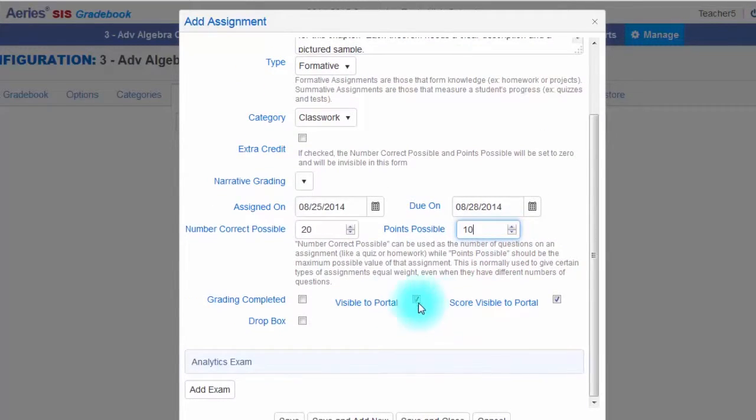A little further down you will see Grading Completed. Select to have the student's assignment scores be factored into the student's overall grade. If the Grading Completed option is selected here and no score is entered, the assignment will be considered a missing assignment. Leave the Grading Completed checkbox empty until you have completed entering all the scores for the assignment.